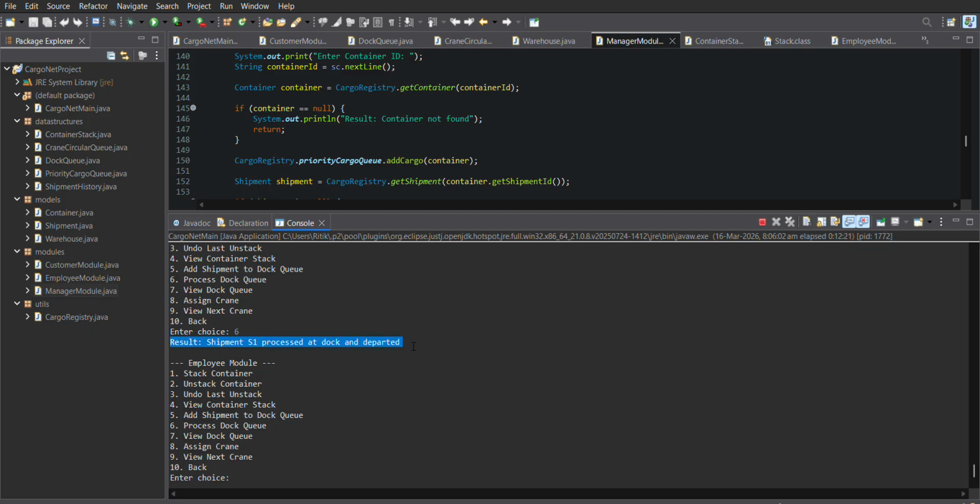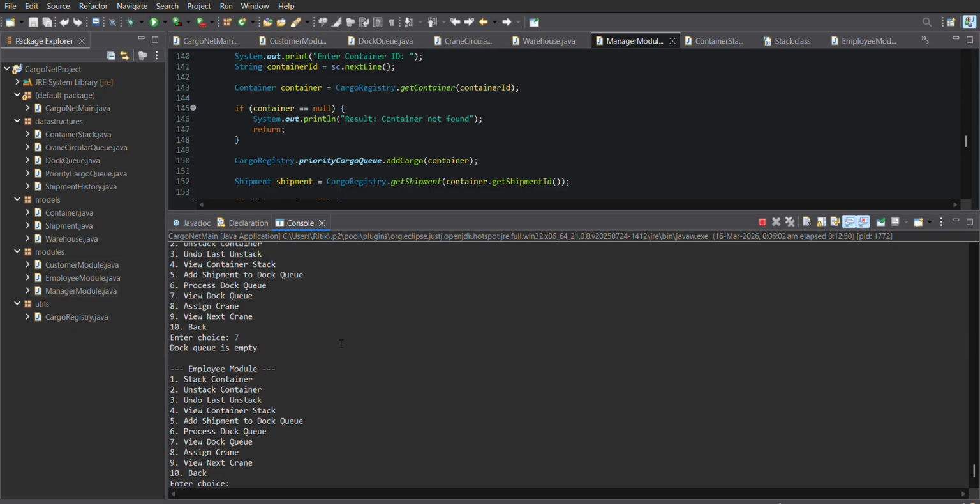Basically, the dock scheduling is implemented using a queue, which follows the FIFO principle, that is first in first out. मतलब जिसको पहले डाला जाएगा वो पहले निकलेगा. Meaning the first shipment added will be processed first. As you can see, shipment S1 is processed at the dock and departed, मतलब निकल चुका है, it has been released. Let's view the dock queue. The dock queue is empty as it has already departed.